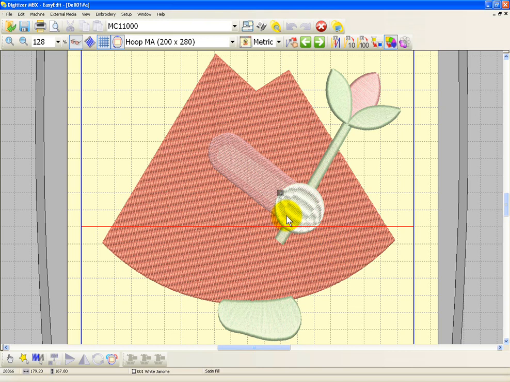So yeah, that's a small segment about how you can use Easy Edit to select stitches, edit stitches, delete stitches, insert stitches, and resize your designs and maintain the exact same stitching.